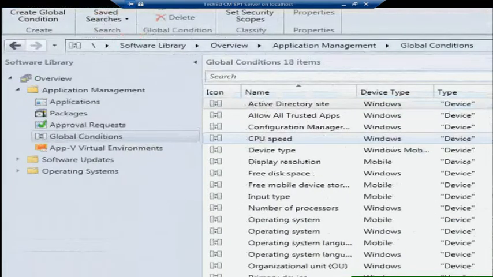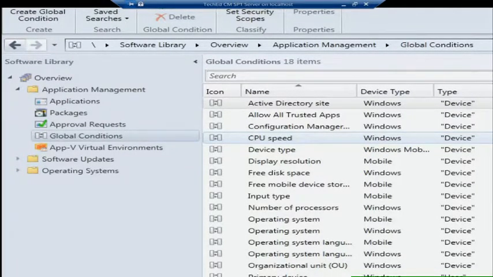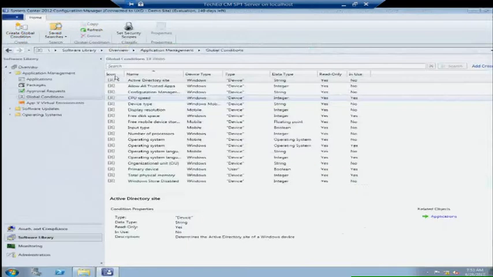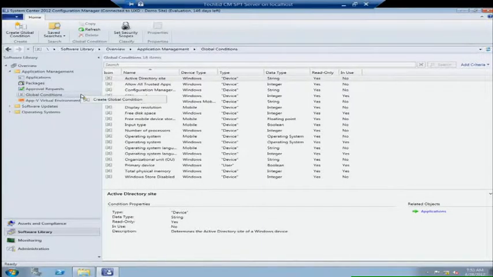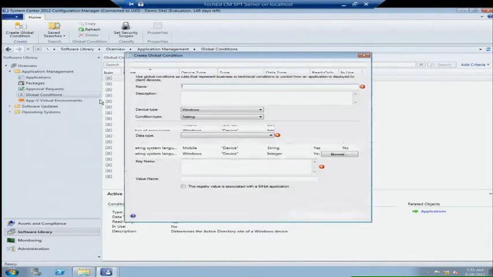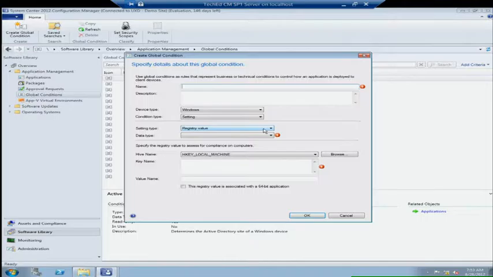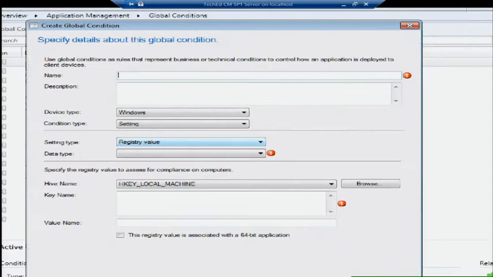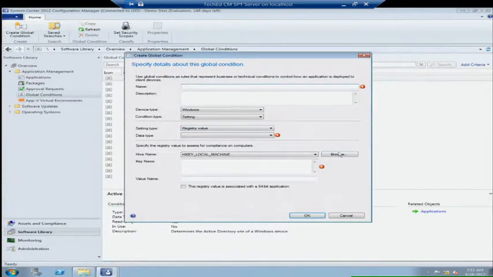Let me zoom it. You can use these global conditions for your requirement rules. So you can say operating system, free disk space, and all that stuff. But you could also customize these. So you can create global conditions and customize it for your own purposes. So if you have, as I said, corporate device, you can define it here. You can define a registry setting and have your own customized requirement rule.